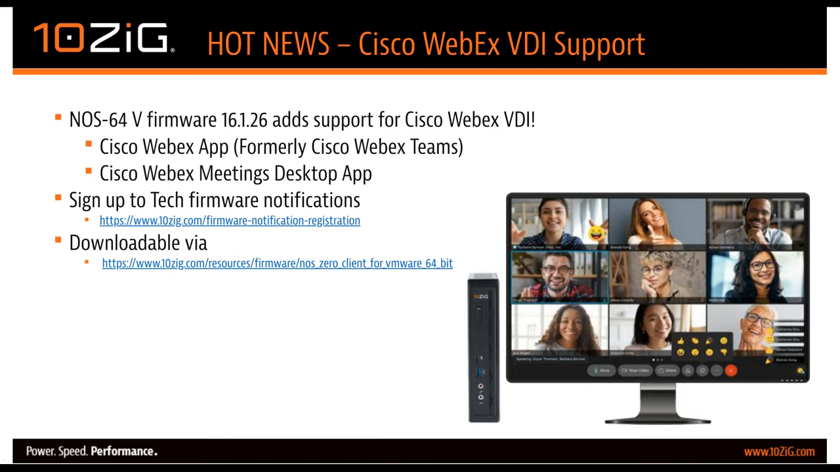So this offers support for both Cisco Webex, which was formerly known as Cisco Webex Teams, in addition to Cisco Webex Meetings. So this plugin, the Webex VDI plugin, is integrated as standard into our Linux-based firmware, the NOS64 VMware firmware, which is supported from version 16.1.26, which you can download today from our website, and also on Windows-based clients, which you can leverage by installing the plugin directly on the Windows 10 IoT-based client.